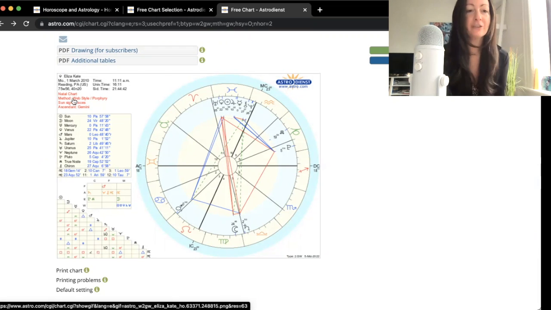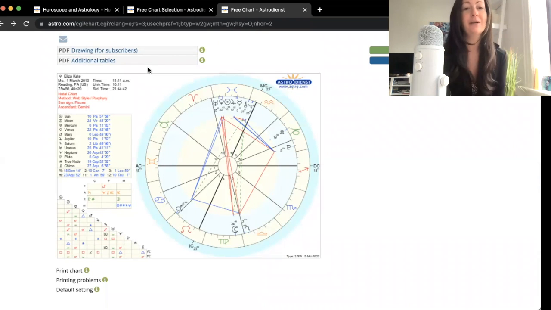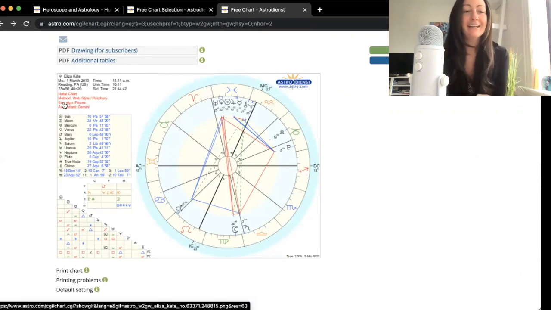So, first thing that you're going to notice here is it tells you what your sun sign is. So, Eliza Kate is a Pisces. Now, I'm going to show you other places on the chart that you can find this out just to educate you even further. Obviously, it tells us right there. We can also see here's the glyph of the sun and all the other planets. And it tells us the exact position, like down to the degrees, on where the sun is in Pisces.